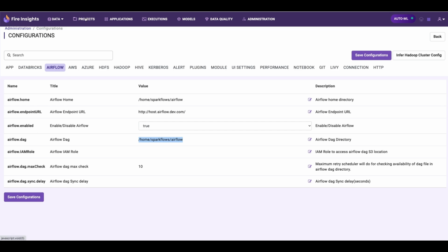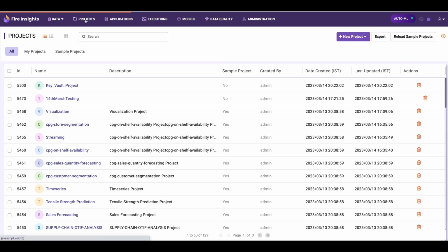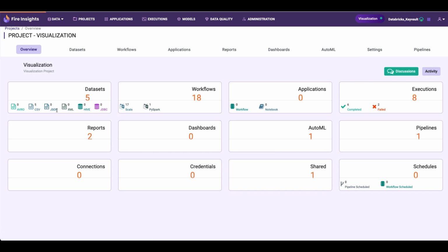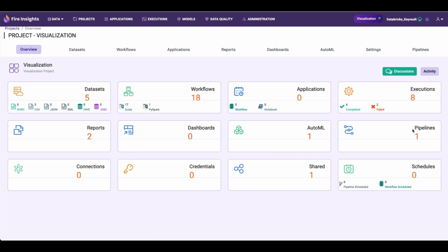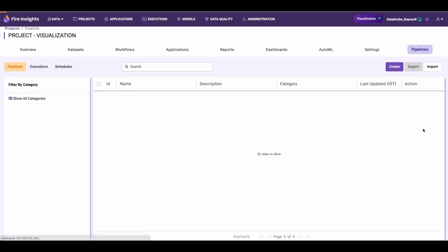Now let's go to the project section. Choose one of the projects, and we can see that there is one pipeline. Now this pipeline, once we execute it, is going to run on the newly configured Airflow configuration.